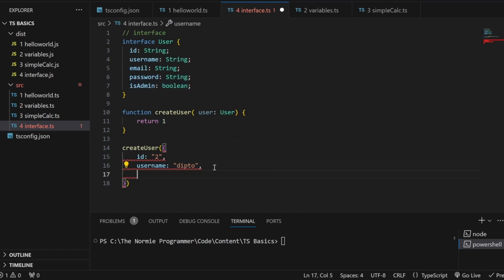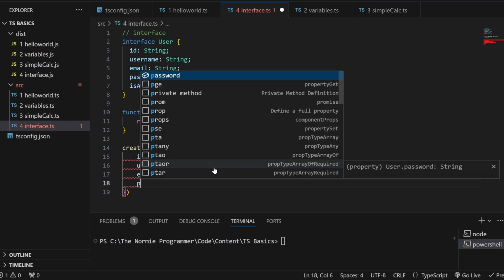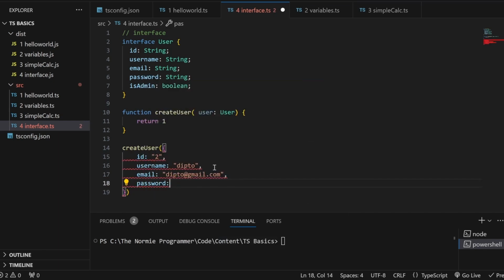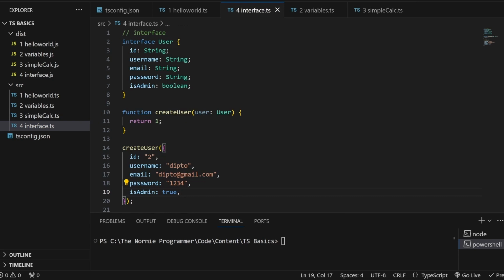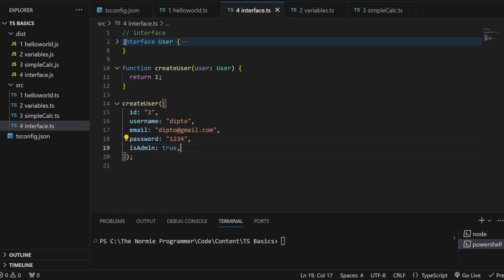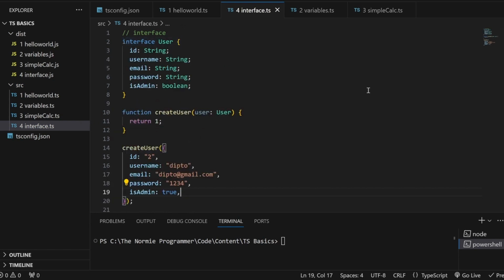So what I can simply do is I will give the email as my email, that is dipto@gmail.com, and then this is the password of my email. It's not advisable to share your passwords in the public, but for tutorial purposes I am simply doing this. So password is 1234, and lastly isAdmin. Yeah, I'm definitely admin of my email, so this is true. Now as you can see, all of these errors are gone. So this is how interface is giving us nice type safety.